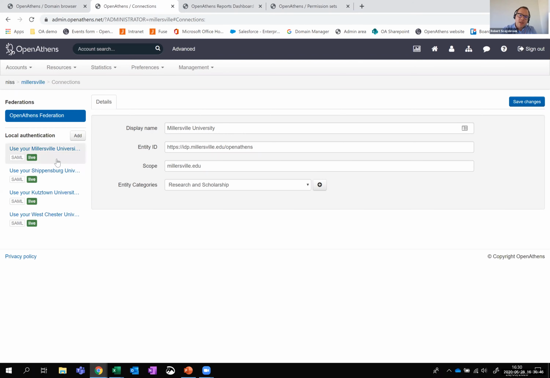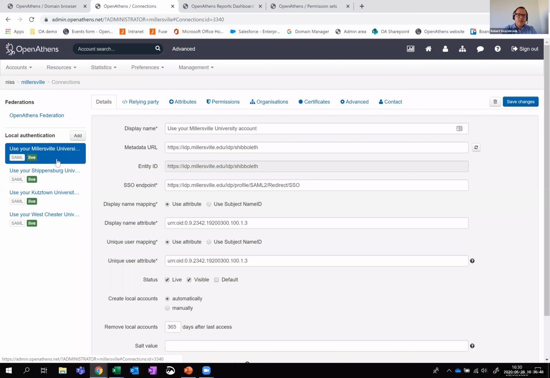But essentially, we can plug in as many identity providers to OpenAthens as we want to, and that moves us on to the third question that we had, which is how do you customize the login page for OpenAthens, and what does the login page look like when you have multiple identity providers plugged in? So what you'll see here is, there is an order to this, and the order that these connections appear is the same as the order that you would see when you actually log in as a Millersville user.